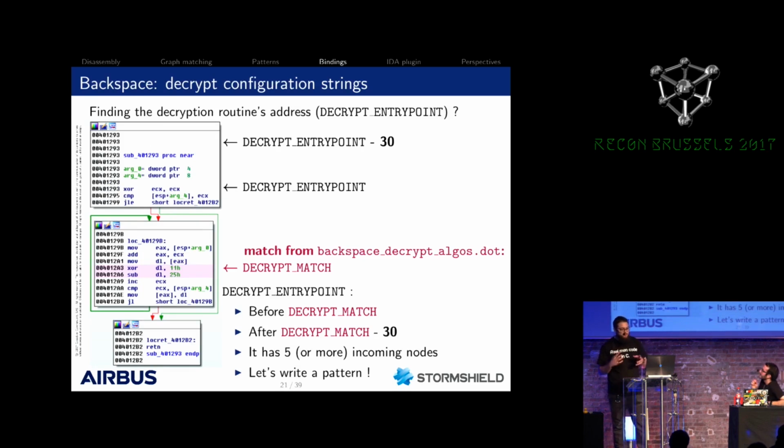Okay. So to get the entry point, we know that the function is very small, very tiny. And we know also that the decryption entry point is before the decryption loop. So we can say we want to search for a node between the decryption address and the decryption address minus 30, and we want to match a node with at least 5 or more incoming edges.